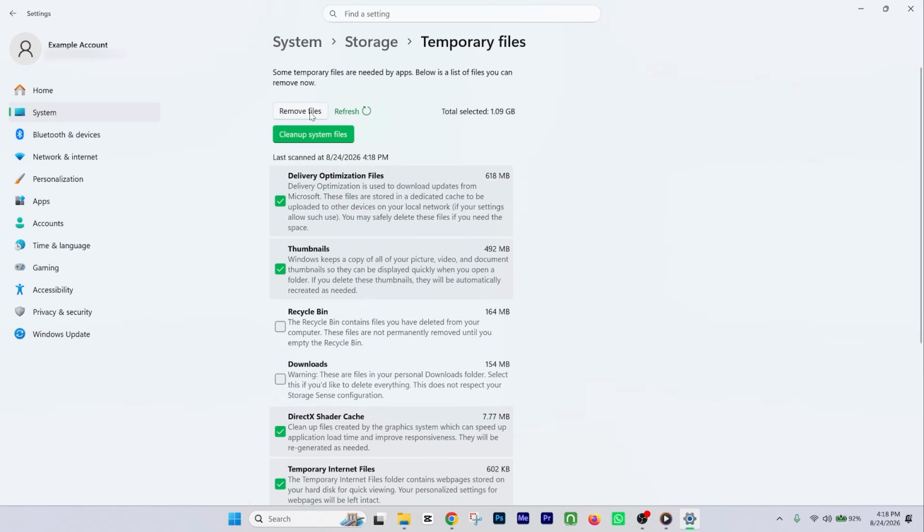When you're ready, click the Remove Files button at the top. Windows may ask you to confirm, and if it does, go ahead and approve the action. The cleanup process will then begin, and depending on the amount of data being removed, it may take a little time to complete. Once it's done, you should have reclaimed some storage space and removed old update files that were no longer necessary.